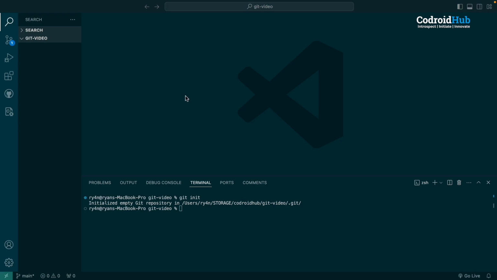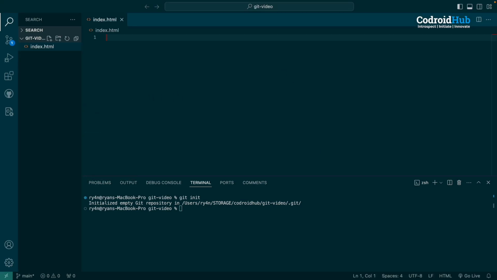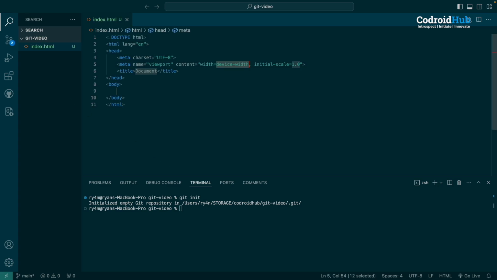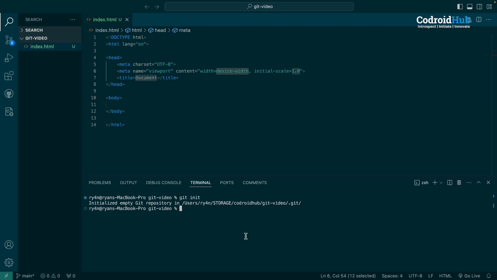Now let's write some code so we can push to GitHub. Create a file, index.html, write some code. Let's say this is my code that I need to push to GitHub. So I'm going to do git add.